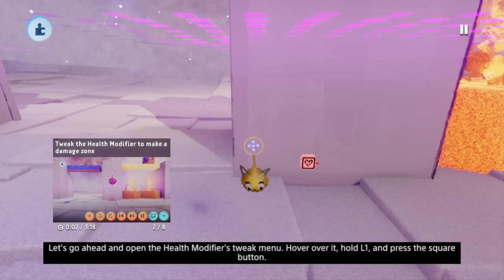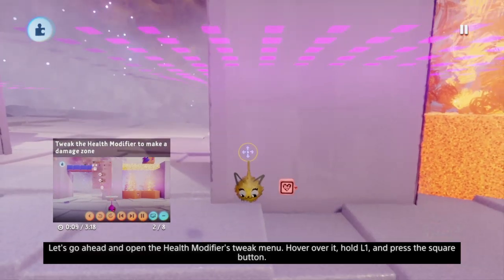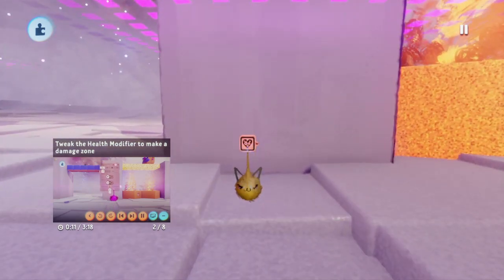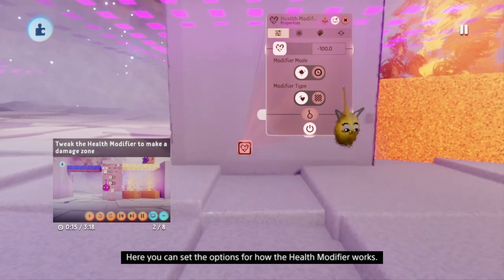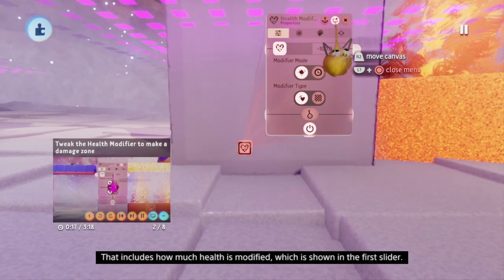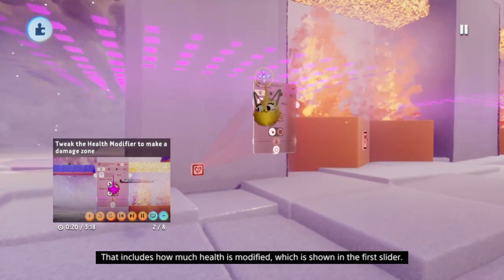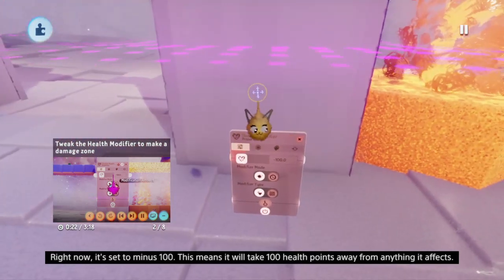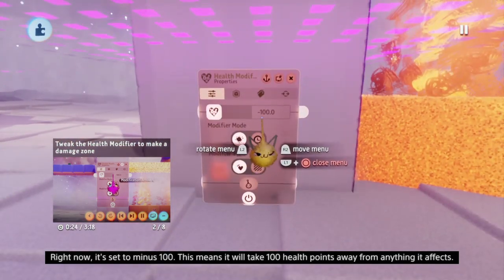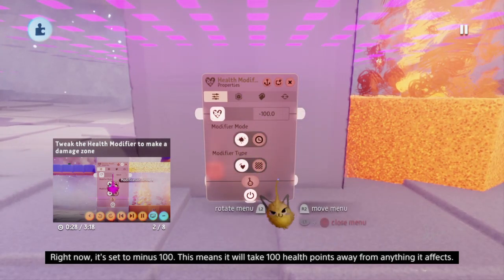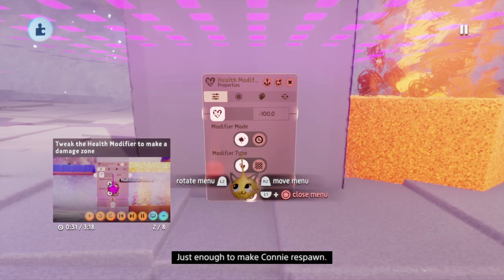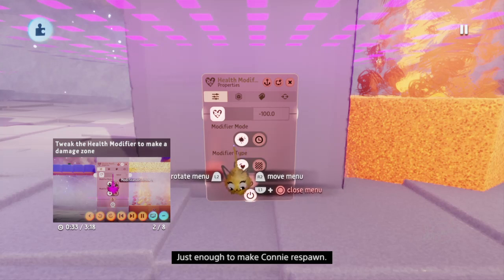Let's go ahead and open the Health Modifiers Tweak menu. Hover over it, hold L1 and press square. Here you can set the options for how the health modifier works. That includes how much health is modified, which is shown in the first slider. Right now, it's set to -100. This means it will take 100 health points away from anything it affects. Just enough to make Connie respawn.